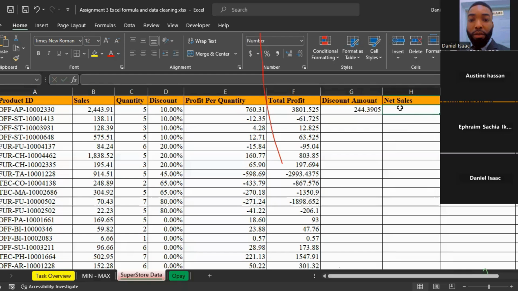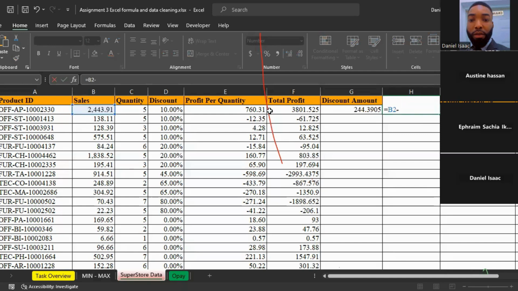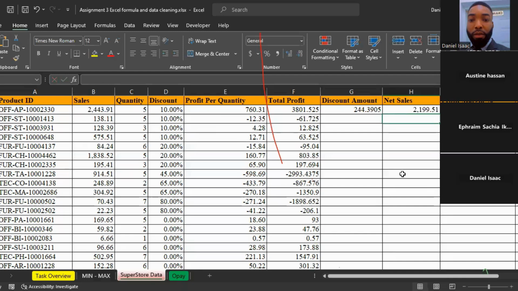So how do you calculate this net sales? How do you calculate net sales? Net sales is the total sales after the discount has been subtracted. Thank you. That's nice. For net sales, remove your discount amount from the sales and get net sales.